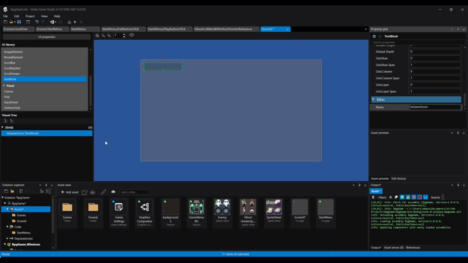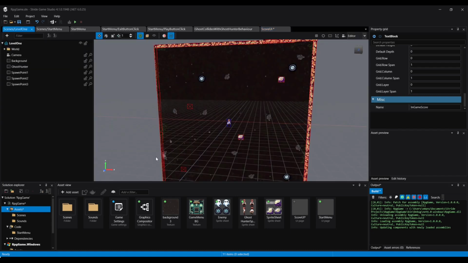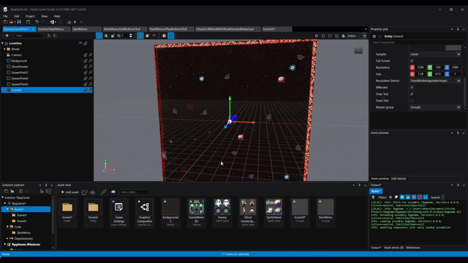And now we need to add this UI to our scene. So going back to our level 1 scene, we can now drag and drop our score UI inside our level 1 scene. And now we need to create a script to update the score inside the text block that we just created. So let's create that script now.